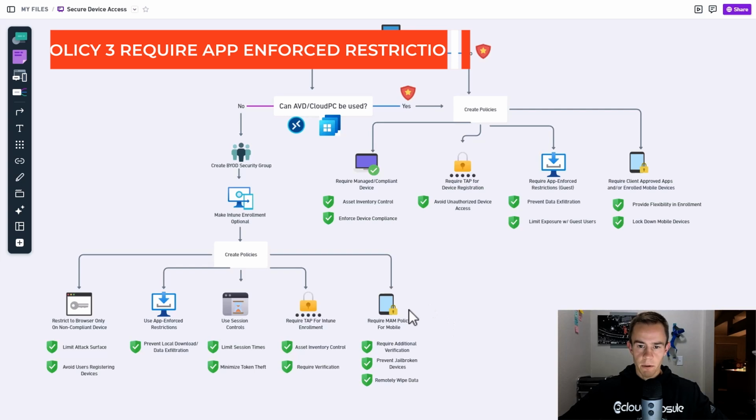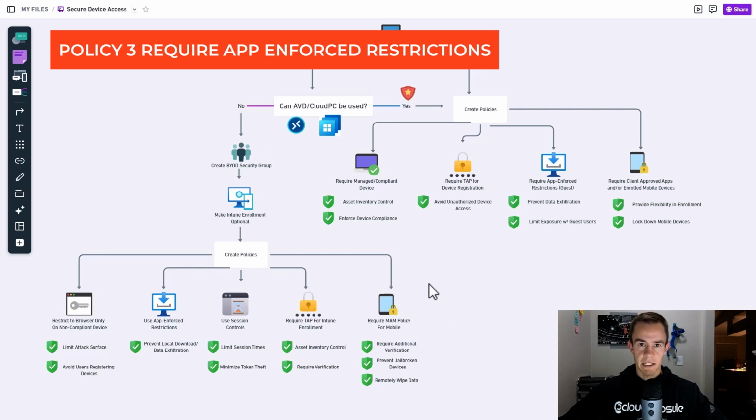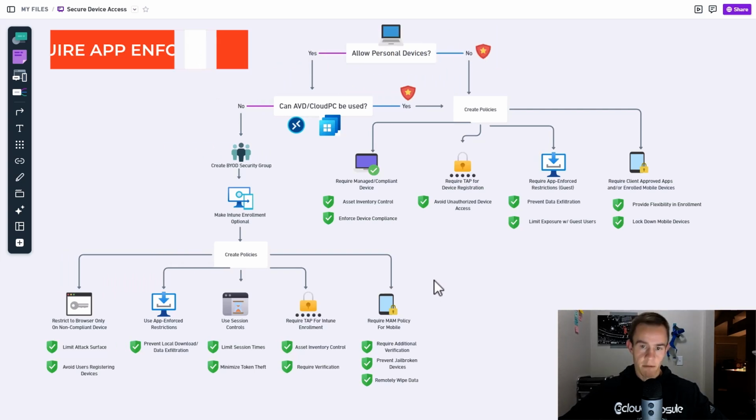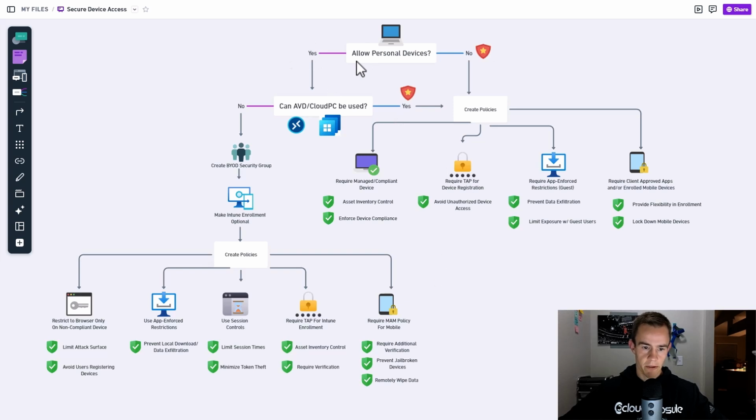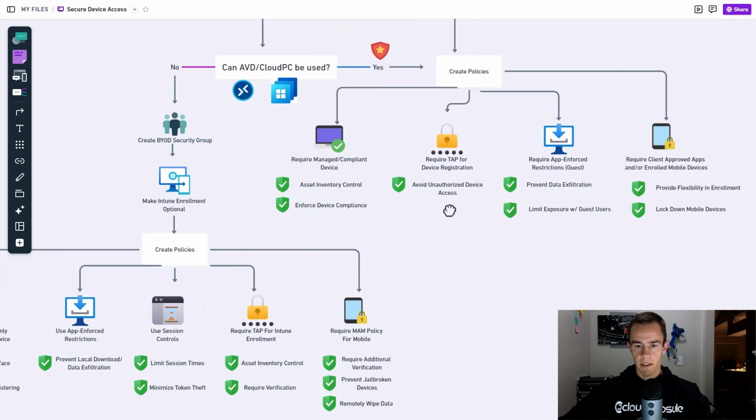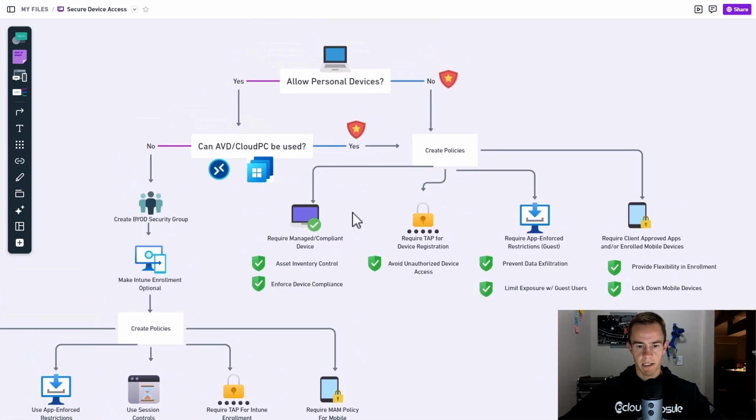Okay guys, so if you've been following along with the channel, you know I've been doing this little mini series on secure device access. We've gone through, if you do allow personal devices, some of the recommended policy sets to limit your attack surface there. And then in the past few weeks, we've been going through managed device access policies here. And if you haven't seen all those, I'll link them in the description so you can get caught up.